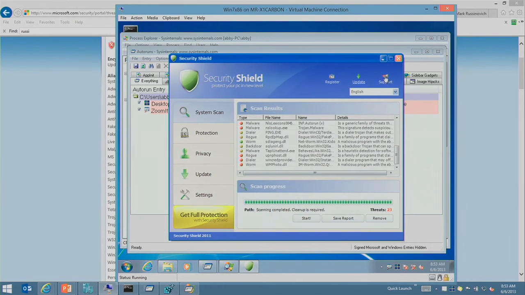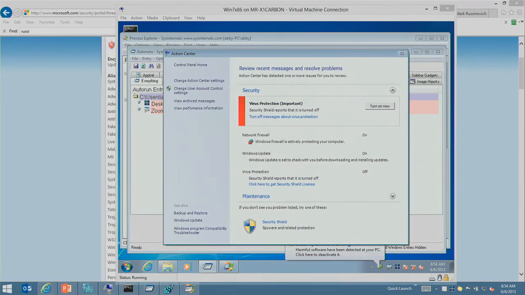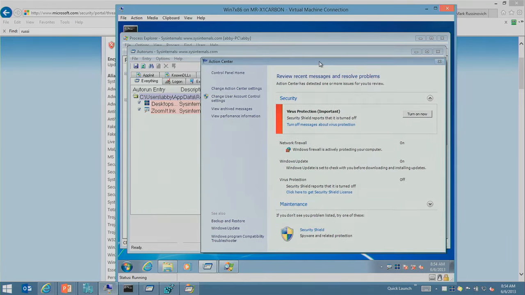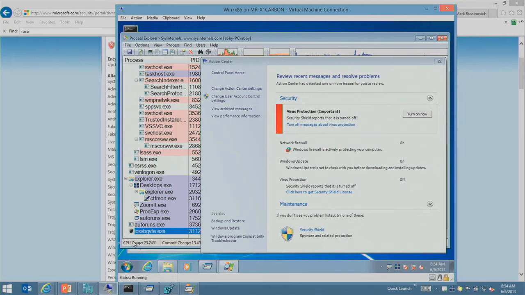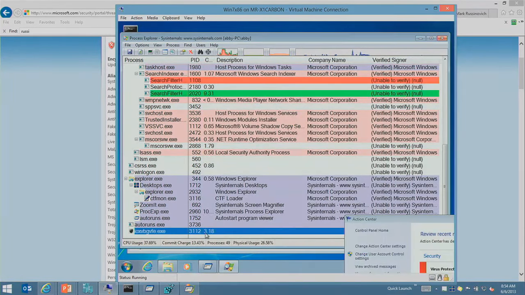Well, at this point, it's going to start to get unhappy with me because I'm not buying into the thing. You better turn on virus protection. Windows is now bothering me. Turn on now. No, I don't want to. Oh, there's no close button on that. By the way, let's see who's launching this. It is this thing down here, which is a piece of malware.